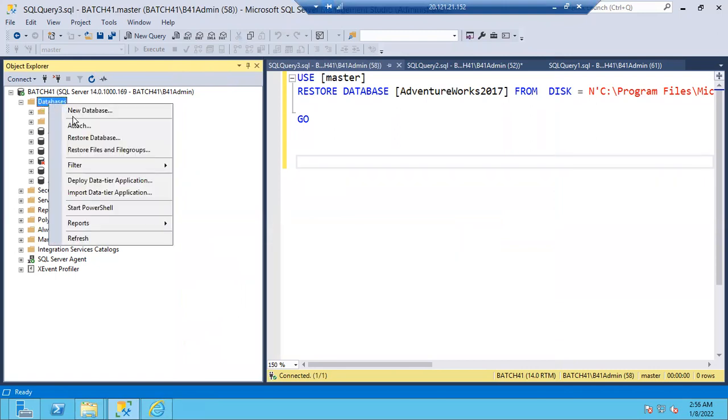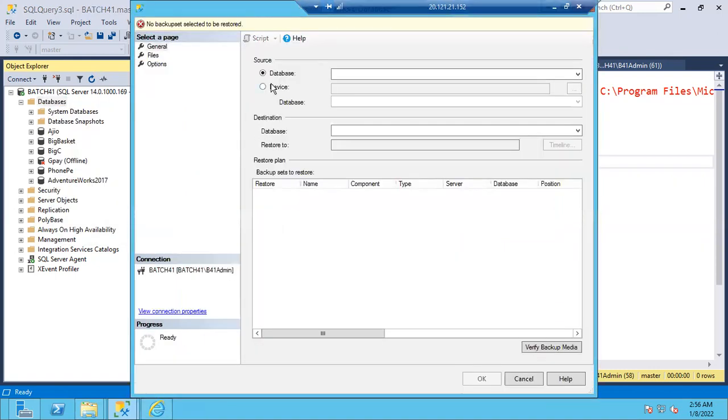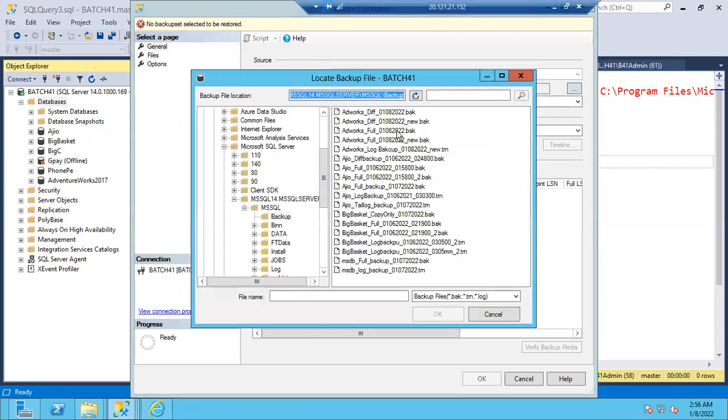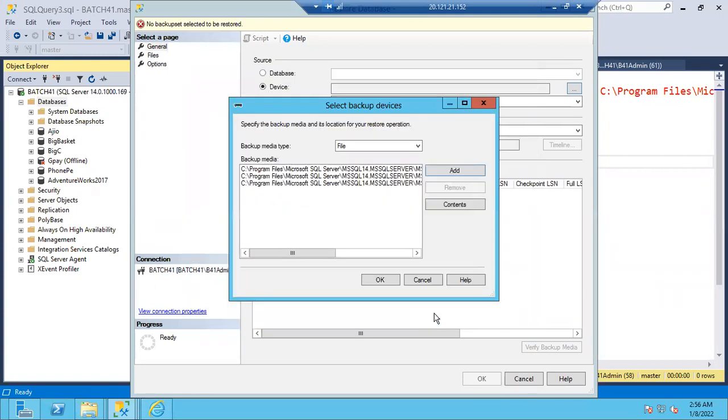Sir, I want to restore all at a time. You can restore database, device, browse, add. What are the backups you want to restore? Use control button, guys. Hold the control button until you select all the backups. As my backups are in the same location, now I'm doing like this. Where is my new full backup? This one. Hold control button and press differential backup and select log backup. Make sure you select all the three backups. Click OK.